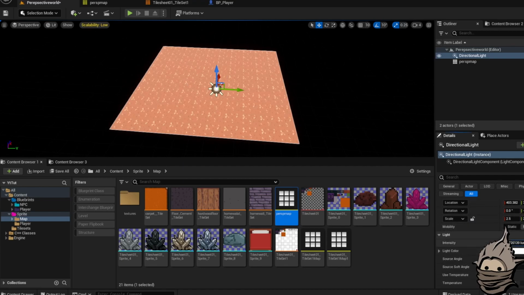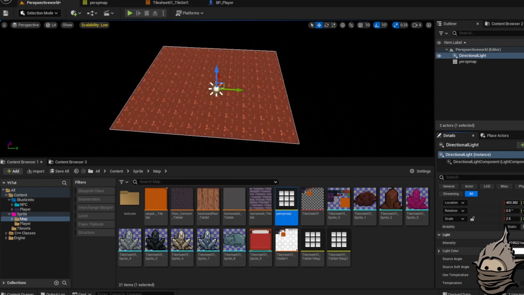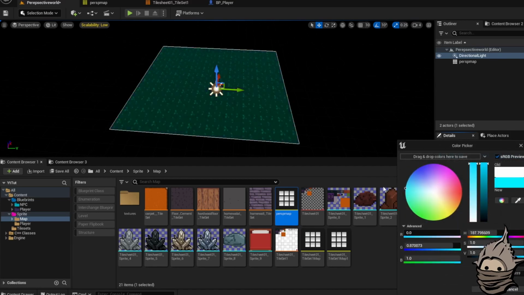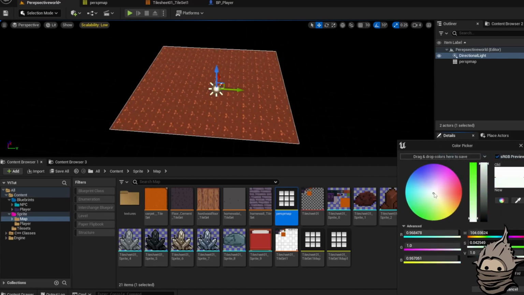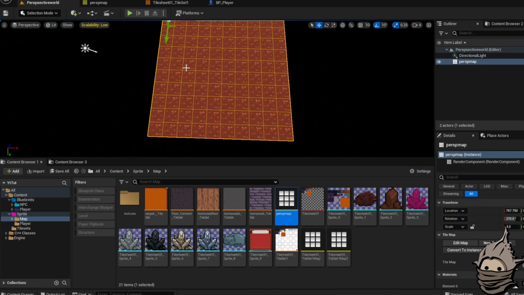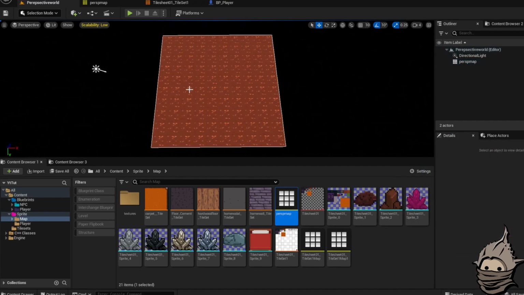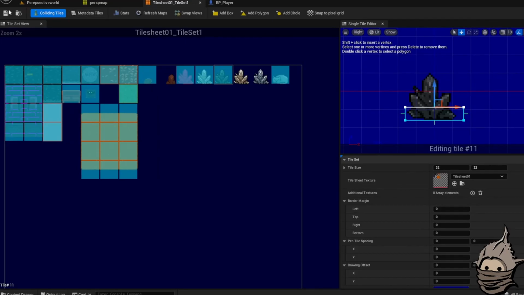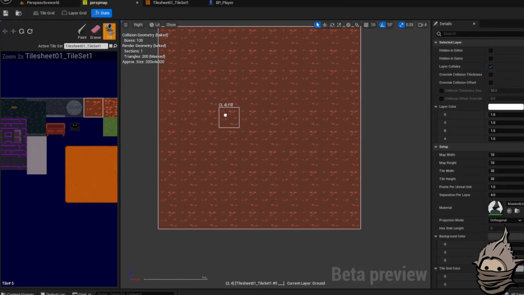So while you're making your level, everything will be lit up bright. You can also change the color if you want to any color you like. It'll affect all the objects in your scene. We got everything nice and bright, ready to go. Alright, let's add some walls, right? That's what we're here for.